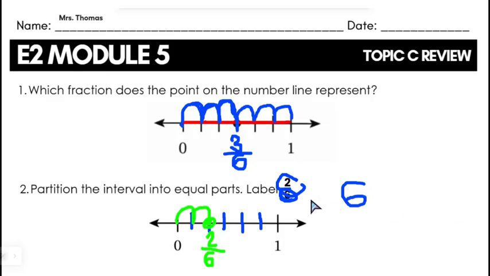So first, look at the denominator. In this case it was 6. So you're going to partition your whole into that denominator number. In this case, like I said, it was 6. And then you're just going to hop from the 0 the numerator amount. So I did 2 in this case because it gave me 2/6.